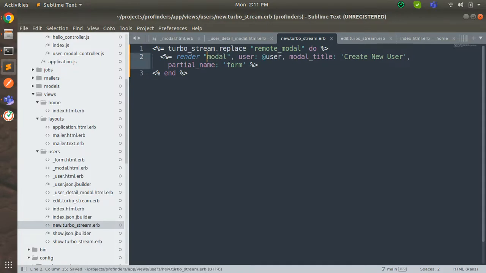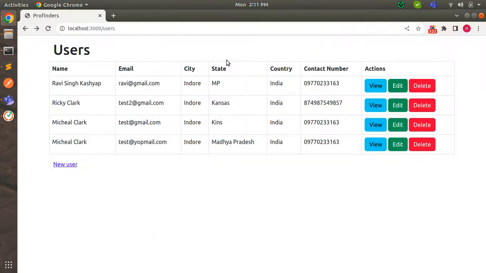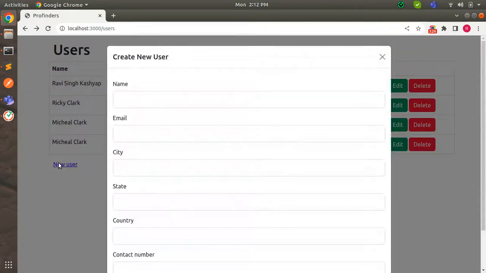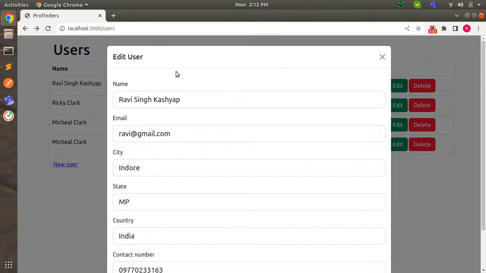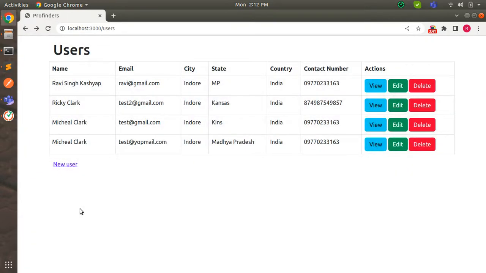Now save this, switch to the browser and refresh your page. Once you refresh, when you click on new user, you will see the modal with the title Create New User, and when you click the edit link for any user, you will see the modal title as Edit User, and we are rendering the form. But now we are doing this in a better way, with dynamic modal titles and dynamic partial names.